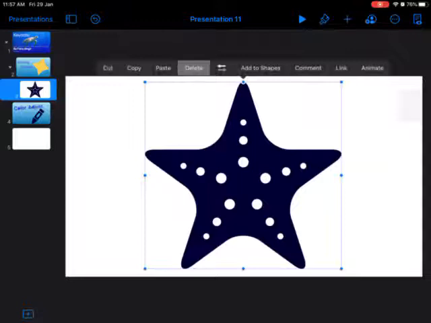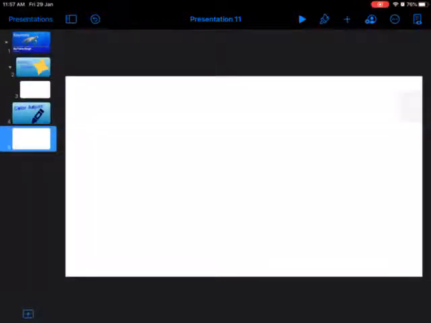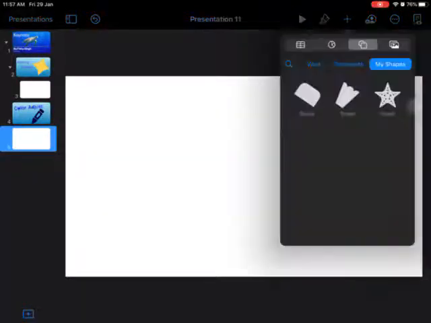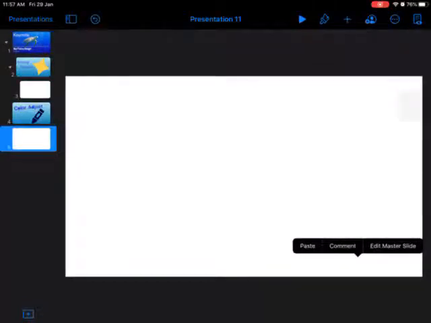And yeah, now color adjust. Color adjust is really cool. My friend and I found out about color adjust last year, and we used it a lot since then. So how you use color adjust is really easy, actually. And you can do it with shapes and colors.